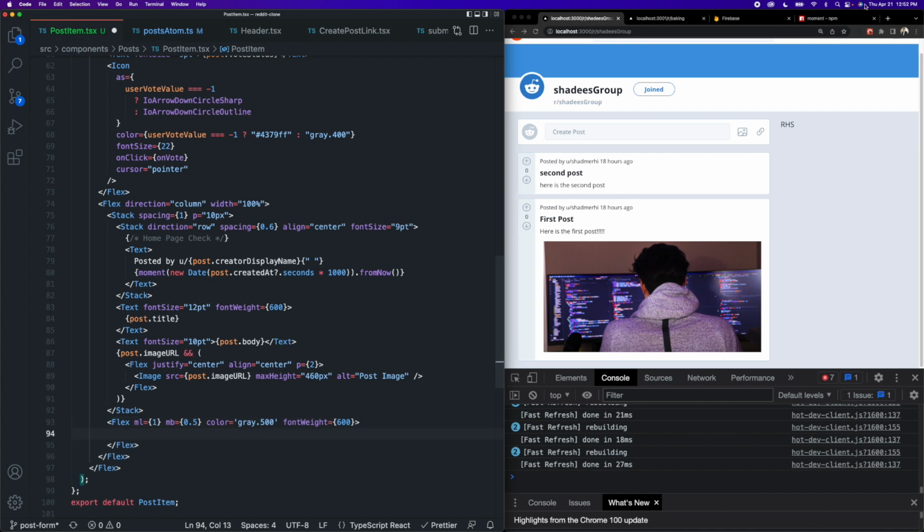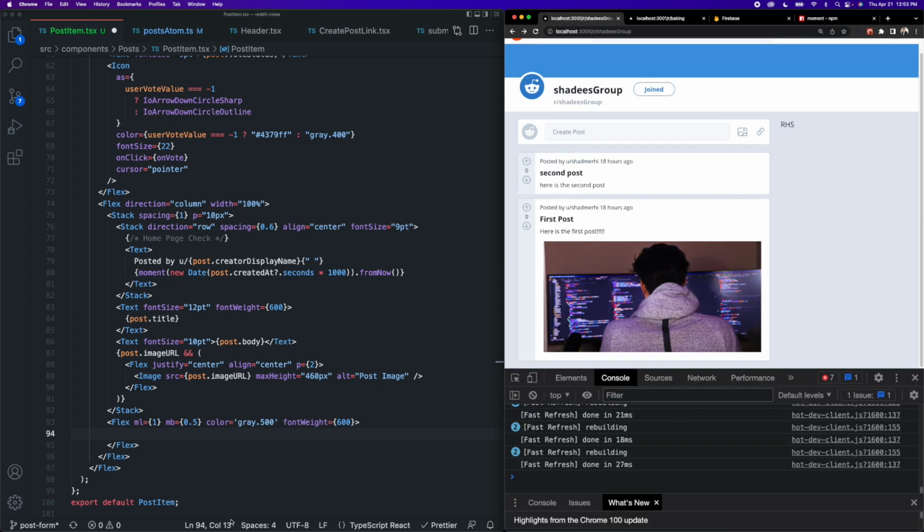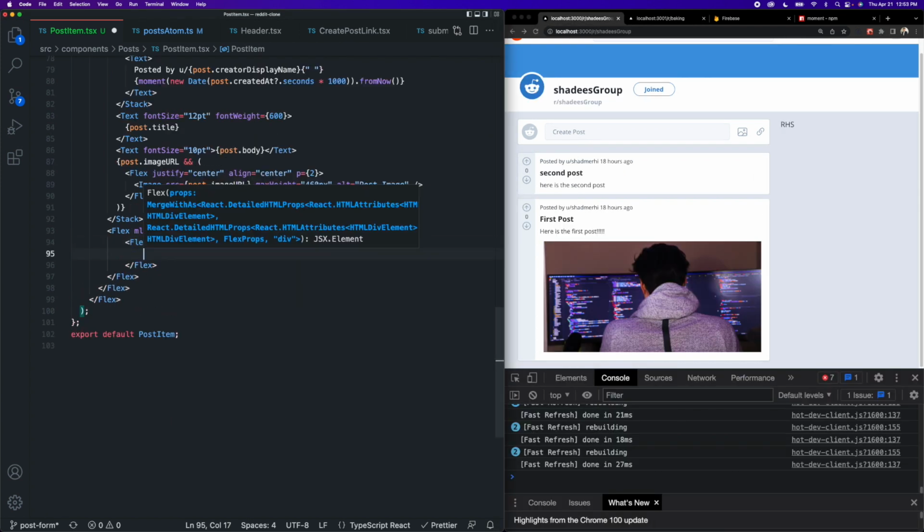Okay, so then essentially we just have a series of basically icons with accompanied text. We have icon, text, right? Each little thing has an icon and a piece of text. So each icon is going to have its own flex container.